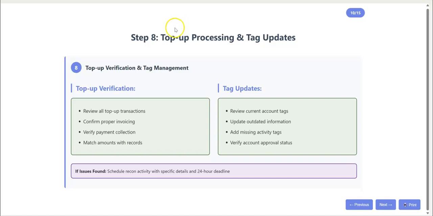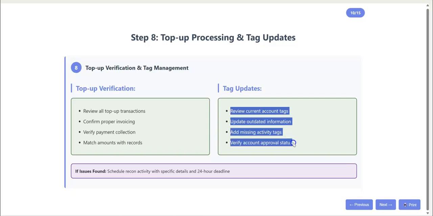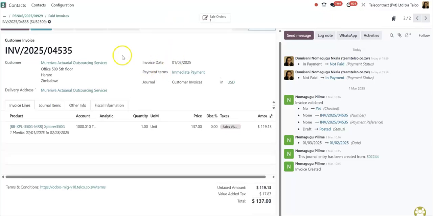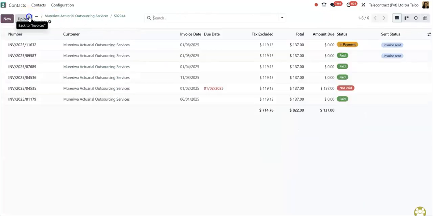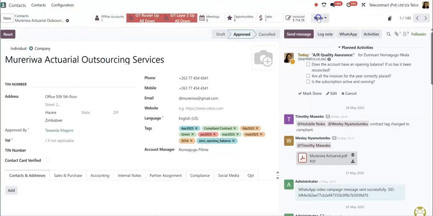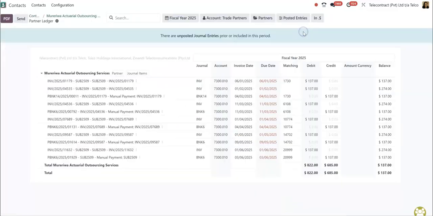Let's move on to step number 8. We also want to check on the customer's statement that there are no top-up invoices that haven't yet been recognized, and also whether there are any activity tags that might not have been put on their account, so that we can make sure that they've been invoiced for all the months. And again, we do that very quickly by going back to the customer's contact card that we were on. And this time we're going to actually look at the customer's statement.